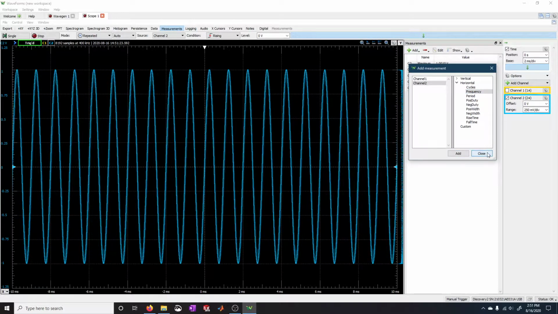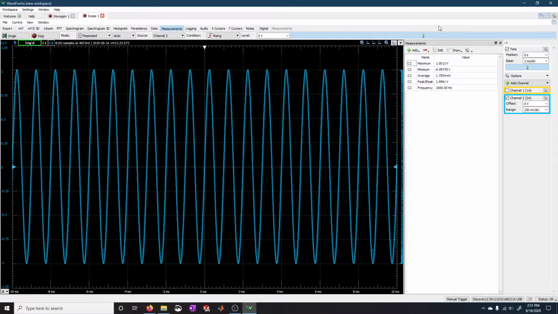Once we've added all of those, we can close this, and we see the value of these measurements in the measurements pane. So we see our maximum voltage is 1 volt, minimum voltage is -1 volt. Intuitively, this makes the average 0 volts, which is about what we're seeing. Peak to peak is at 2 volts, which is exactly what we expect. And the frequency here is showing 1 kilohertz or 1000 hertz.